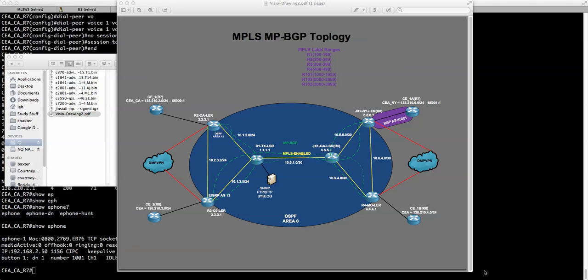Just kind of wanted to show you guys a little demonstration of a lab that I got built in GNS3, as well as my hardware. So I just want to show you the topology. All of these here are hardware routers. My software routers that I'm using in GNS3 are my edge routers.